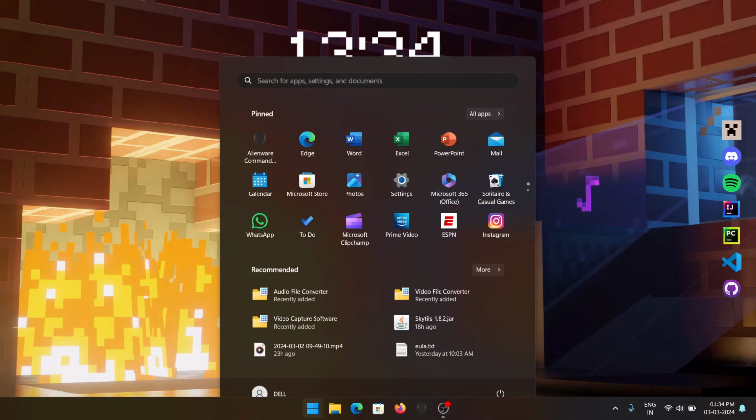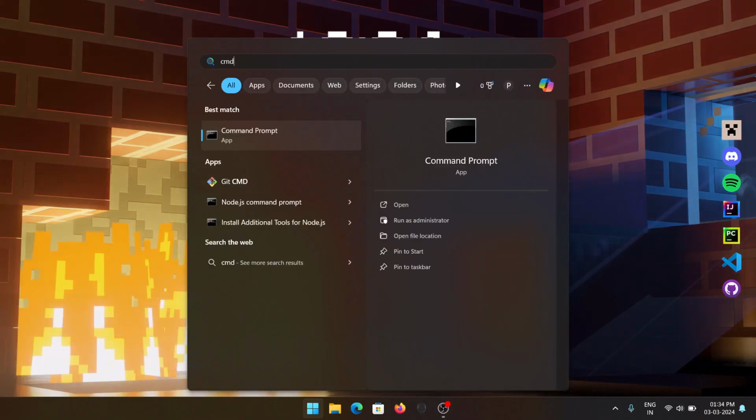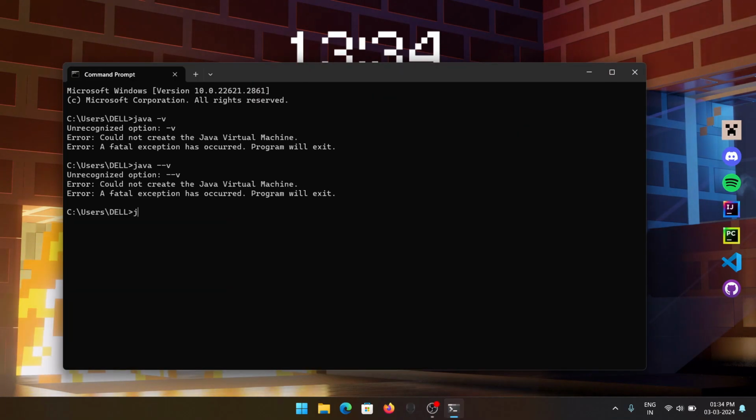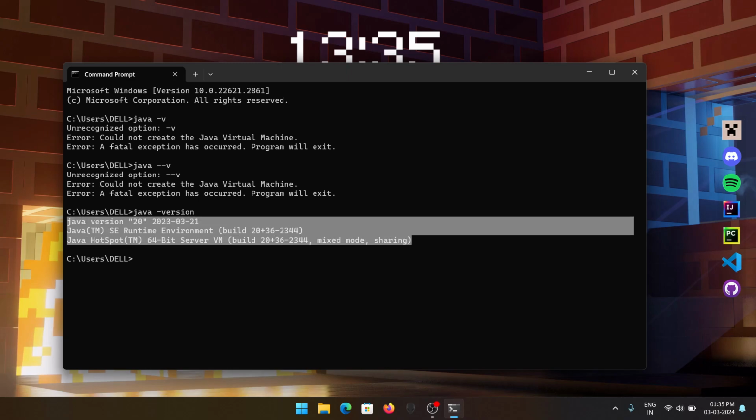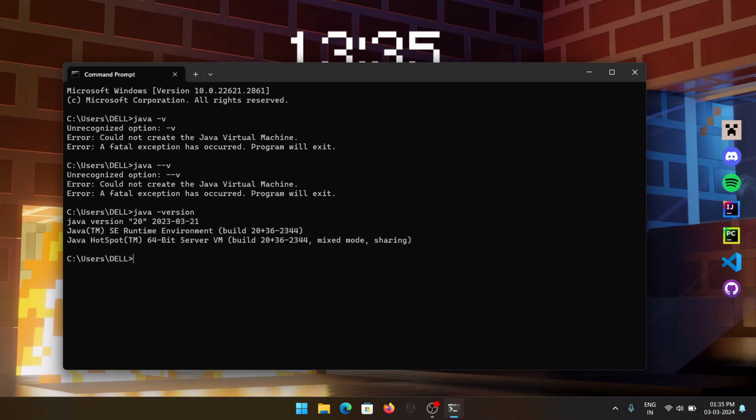To check if Java is installed, just open your command prompt, just enter java --version, click on enter, and as you can see, Java is successfully installed on my system. Alright, so that's pretty much it. You can continue watching the video.